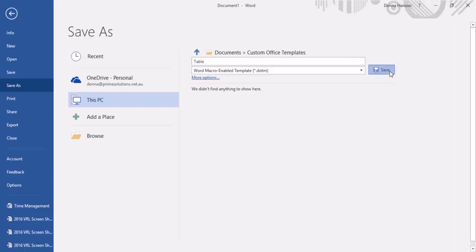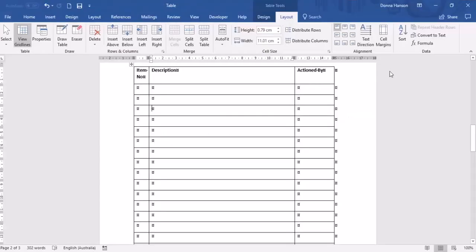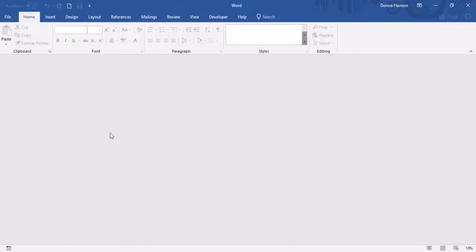Now I chose Macro Enabled Template just in case at a later stage you want to actually create a macro for this template. So this is called Table. I'm now going to close the document down and reopen it. Well, actually, instead of reopening it, I want to open that template.